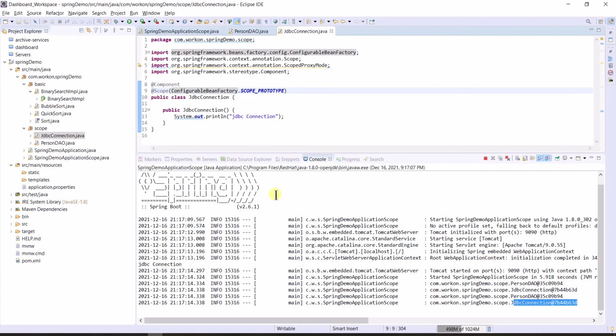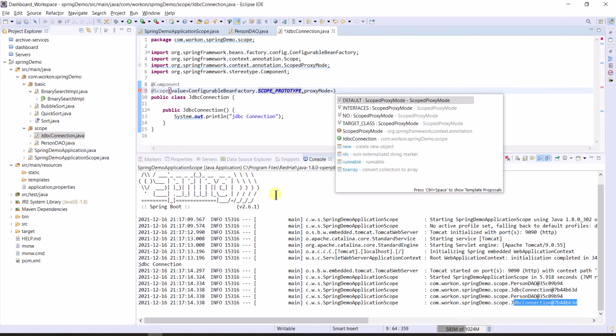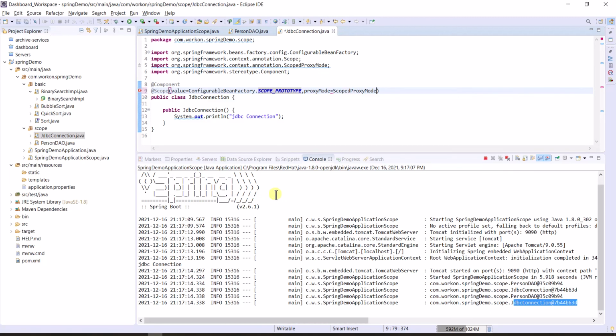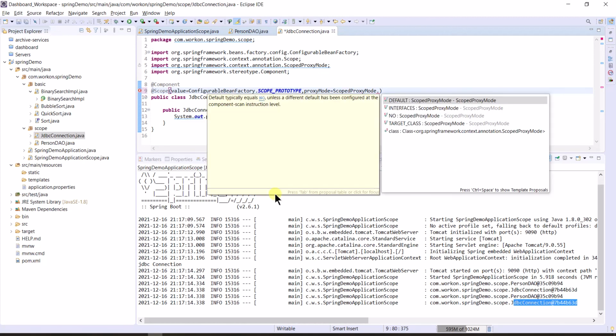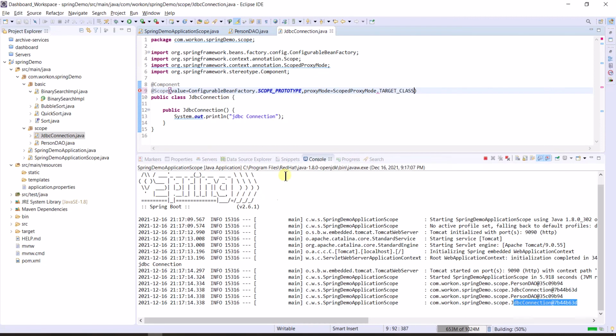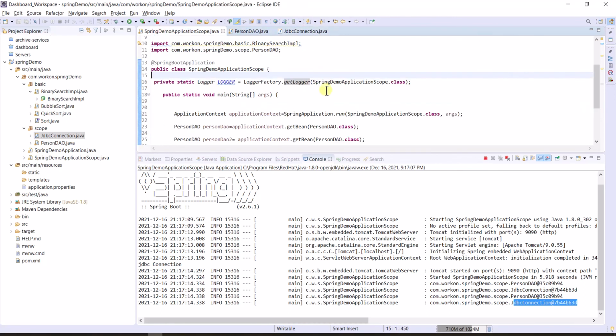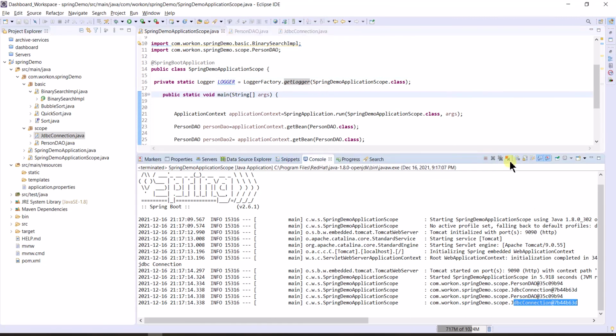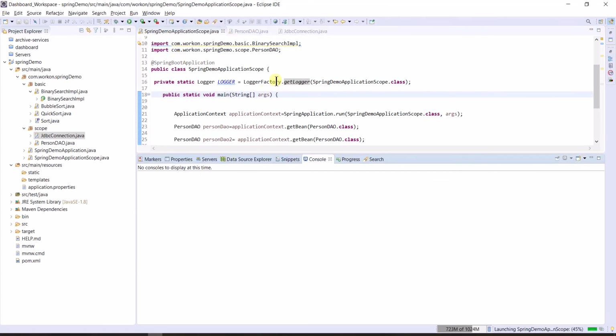So in this case, what we need to do is we need to add something called proxy mode here, and what it does for each bean creation is it will get us the ScopedProxyMode.TARGET_CLASS. So the current class will be scoped proxy mode, and whenever we are getting the bean, it will be passed through this proxy first. So let's stop this and again rerun.